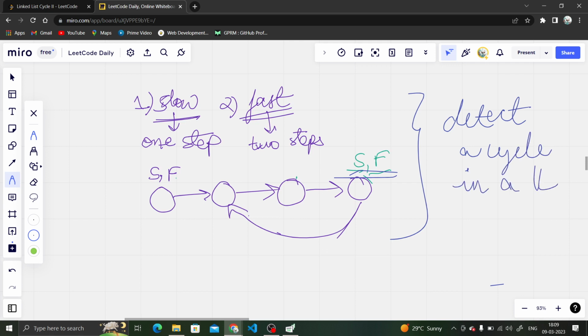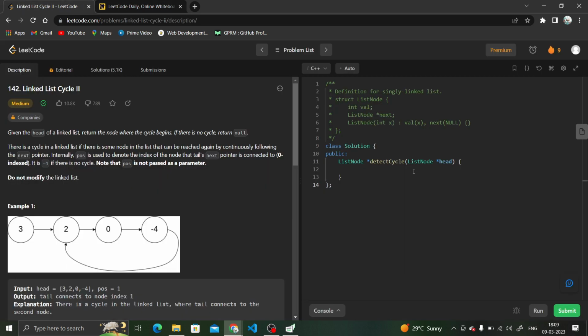So let's write the logic for this first. When we have a cycle, we have to return its head, otherwise we have to return null. First, let's check whether or not we have a cycle here. So let's first make our pointers slow and fast: Node* slow and fast are equal to the head of the linked list. Now these 2 pointers are initialized to the head of the linked list.